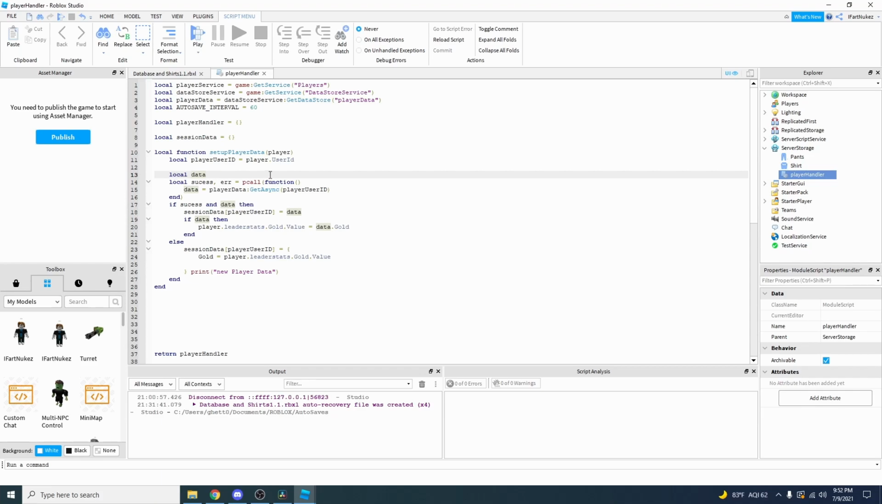Local data is going to be blank, so there's an error. We made a function here that is wrapped in a pcall: data equals PlayerData:GetAsync from the player user ID. So it's going to look for the player user ID in PlayerData, which is our database, and if it finds information over here, it's going to say if success and there's data, then set sessionData, which is this table, which is a local sessionData, player user ID equals data. So it's grabbing the data from the database and putting it into our session data.